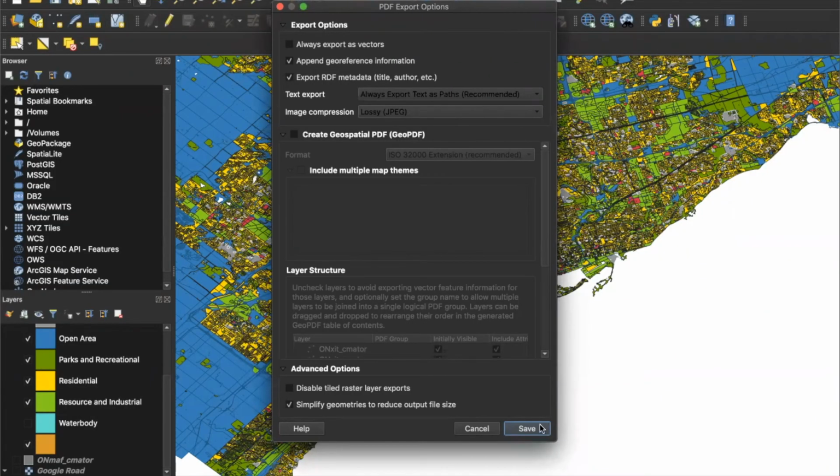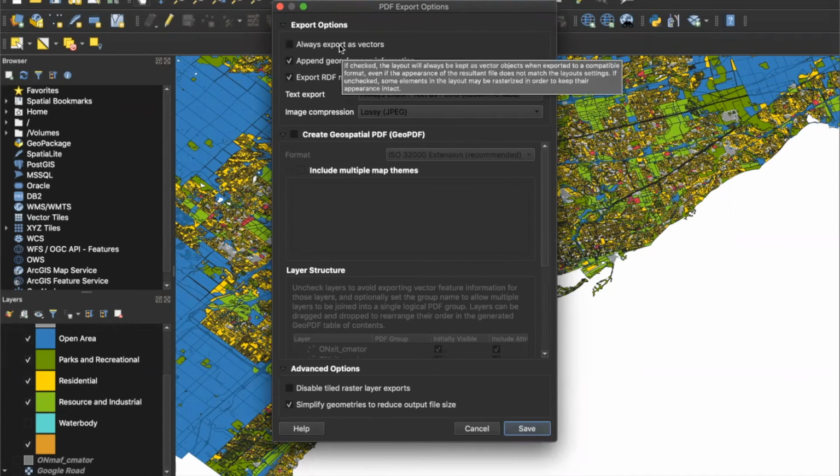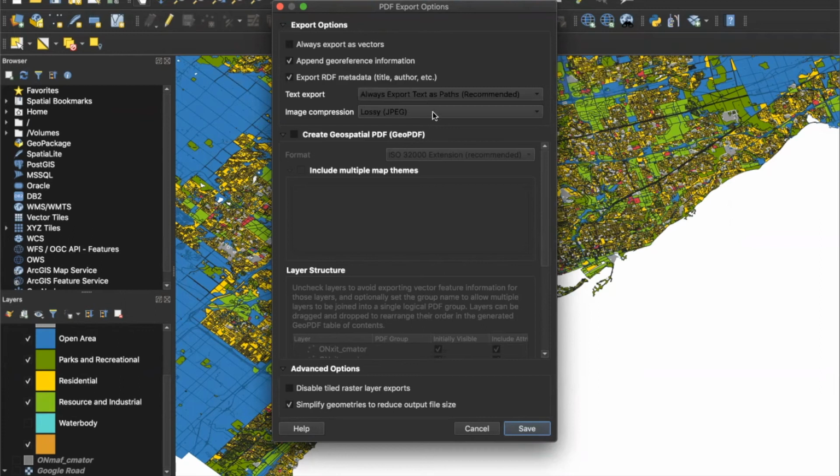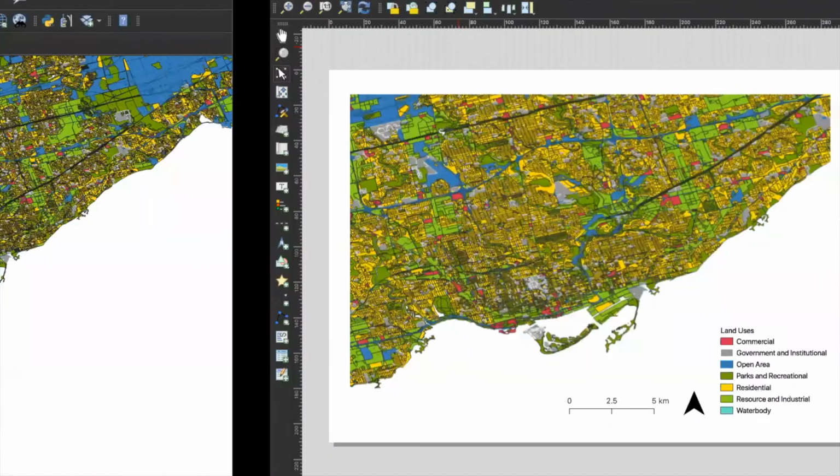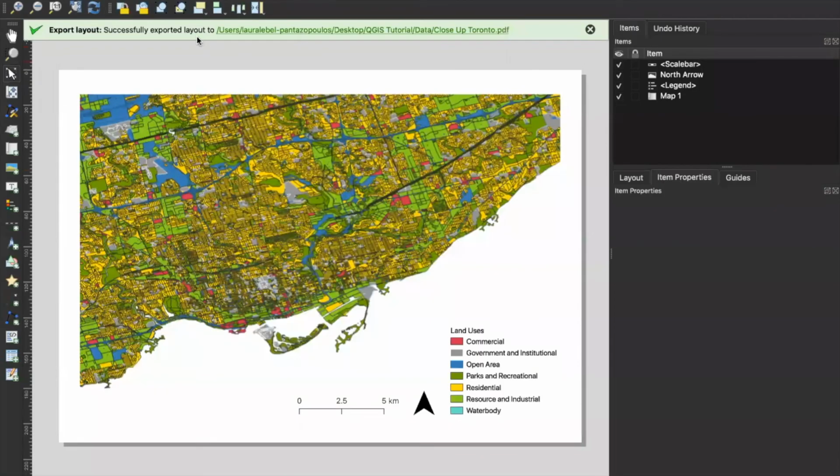Can pretty much keep this. I sometimes put export vectors if I want to make sure those individual shapes are there because I want to edit them in Illustrator, but for your purposes, that's probably not necessary. So you can save and you can see successfully exported.